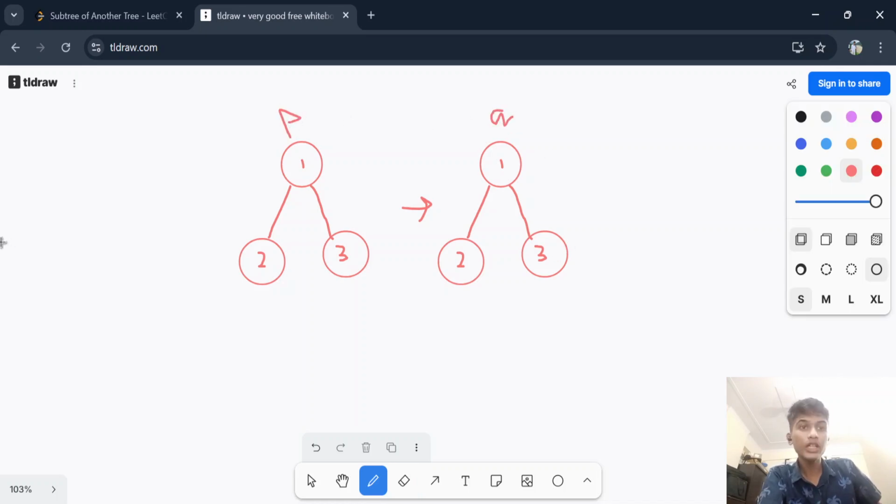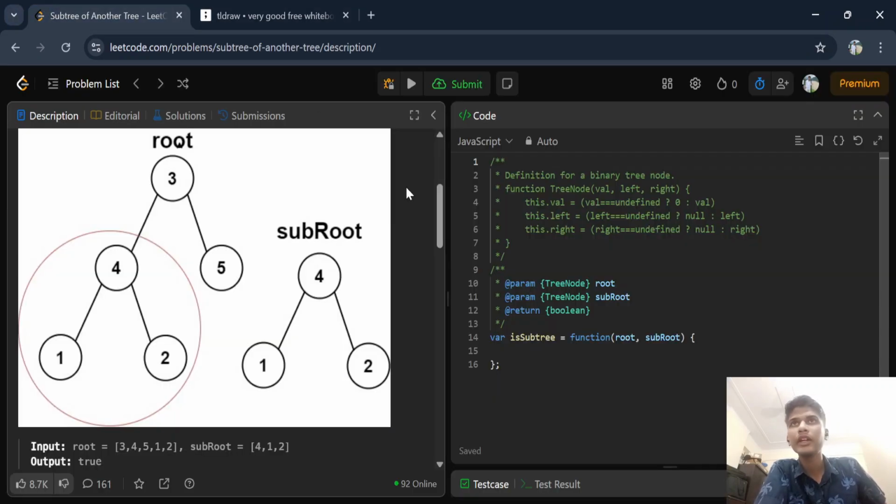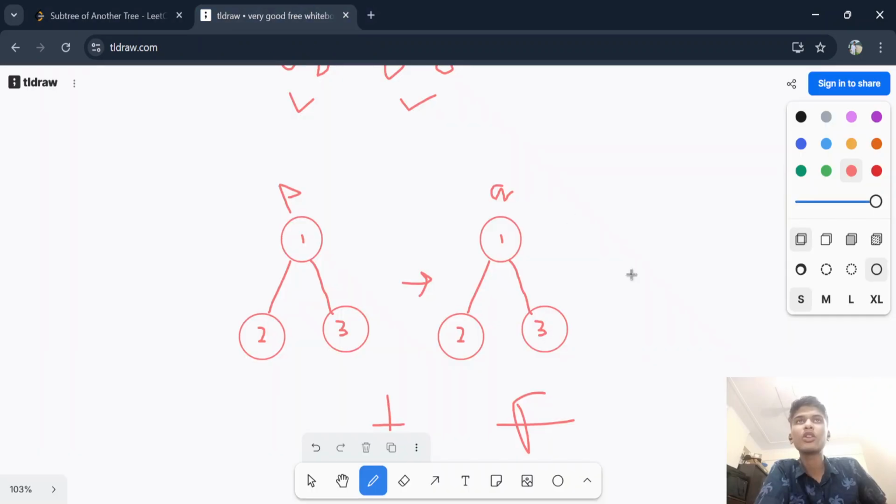In that question, we had to check, are these trees equal? Yes, these trees are equal, so for that we have to return true. If they are not equal, then we have to return false. So we had to give false if they are not equal.